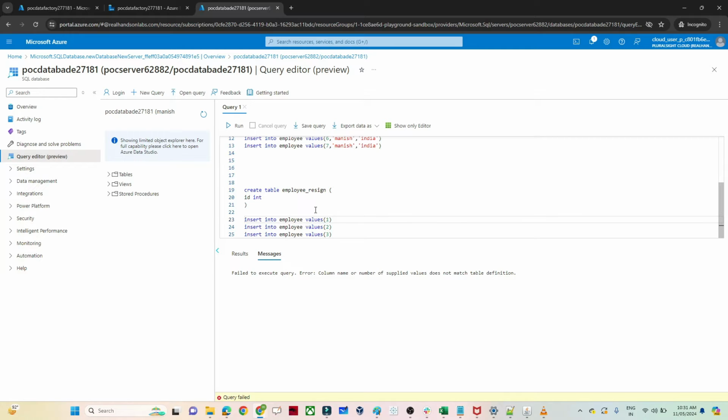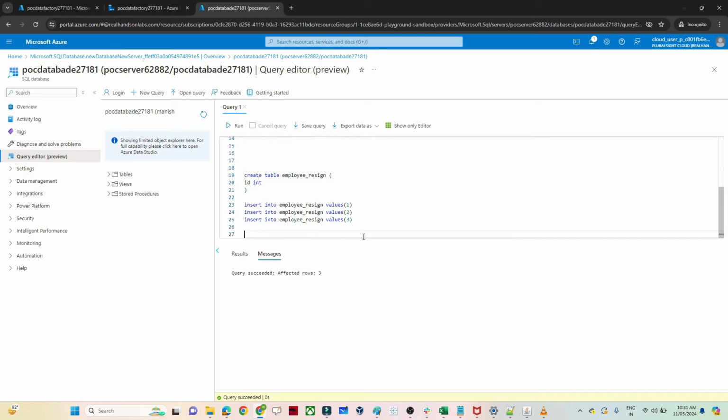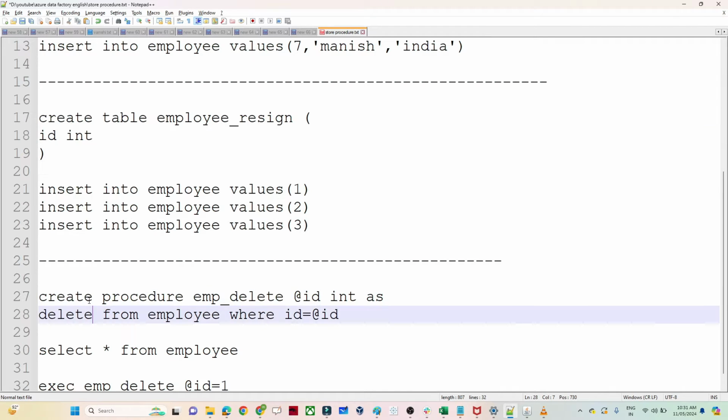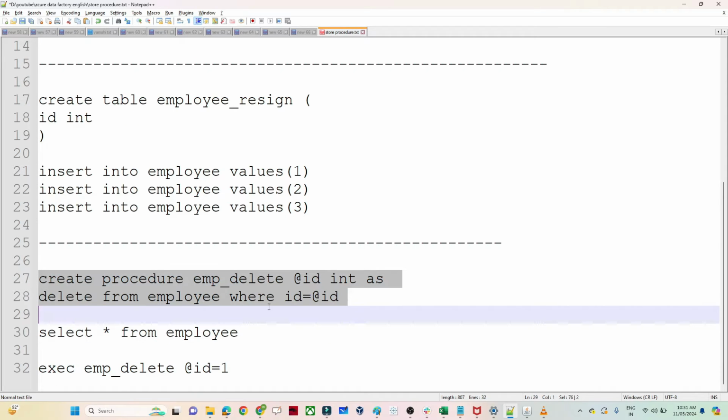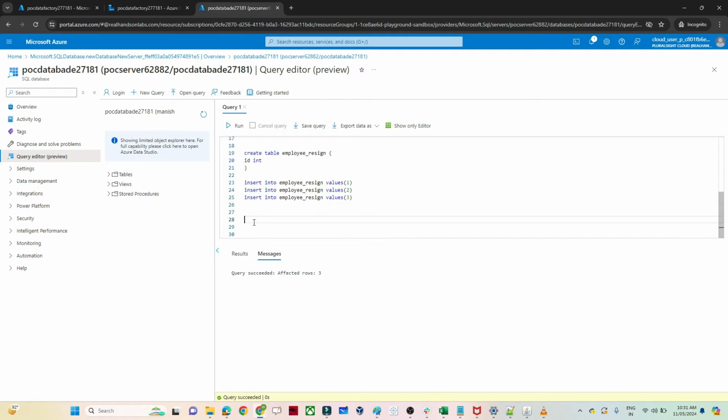It is saying it doesn't match the definition. So here we have to write employee resign, employee resign, employee resign. Let me execute. You can see the query succeeded now. After that, I'll create a procedure. I'll create one stored procedure. This is the employee delete stored procedure I am creating.